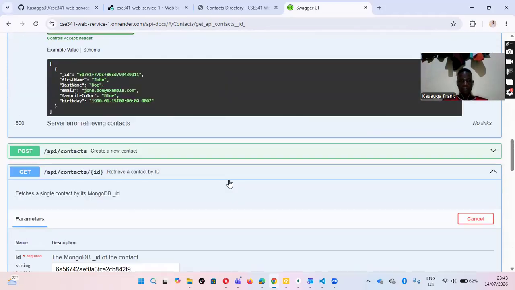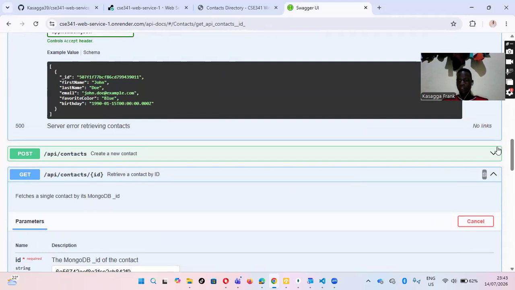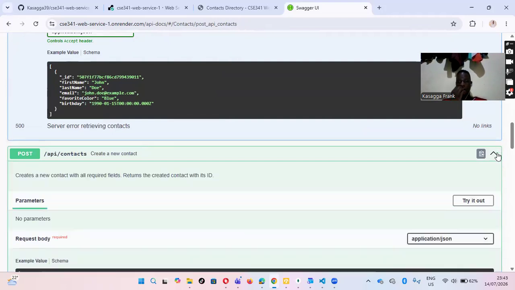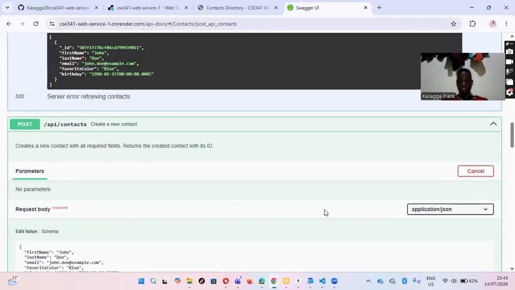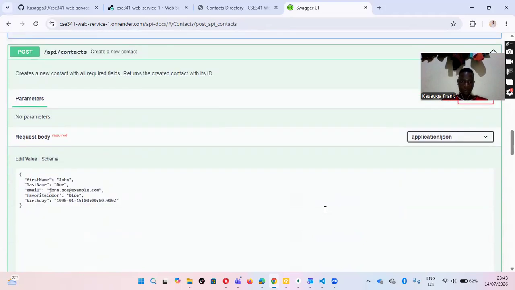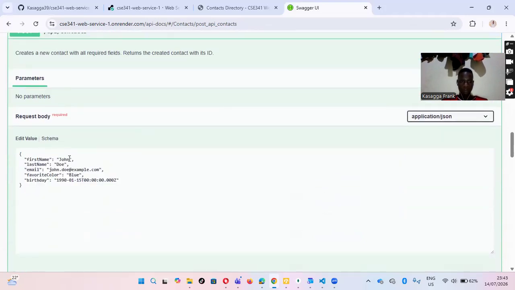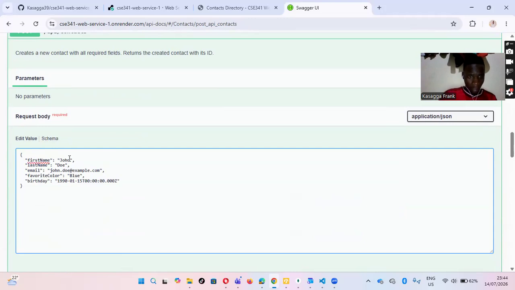The other thing I have to explain is the POST. This POST helps us to create a new contact. For example, let's try it out. I can put here another name and say Kasaga, and the other name will be maybe Fred.